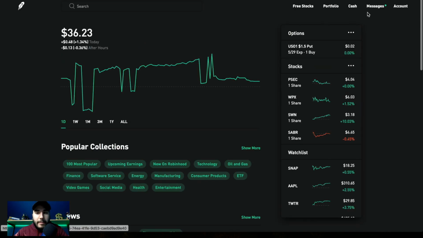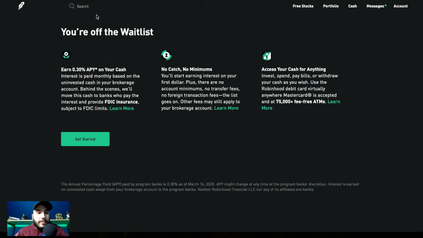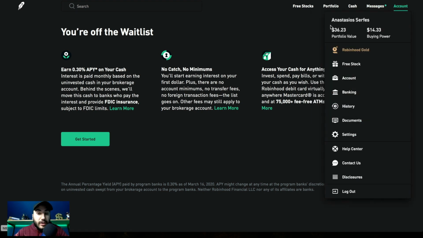And if we go through a couple other features on the web app here, you can go to the cash tab, which allows you to maybe earn 0.3% on your cash if you are interested in that. Next to that, you have messages, and on the right of that, you have a little bit more information on your account, such as history, banking, tax documents, Robinhood Gold if you do want to upgrade to that.